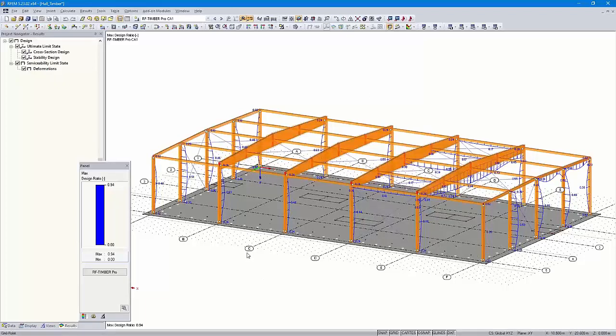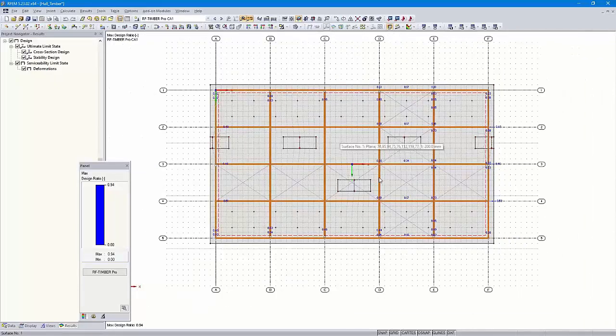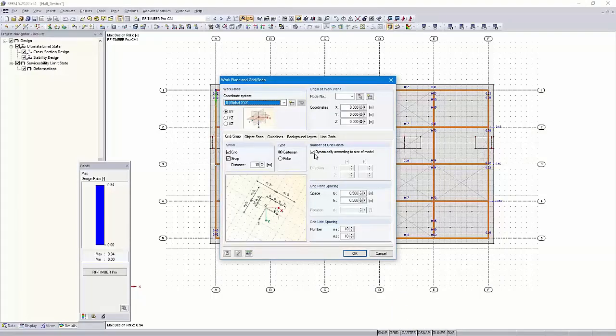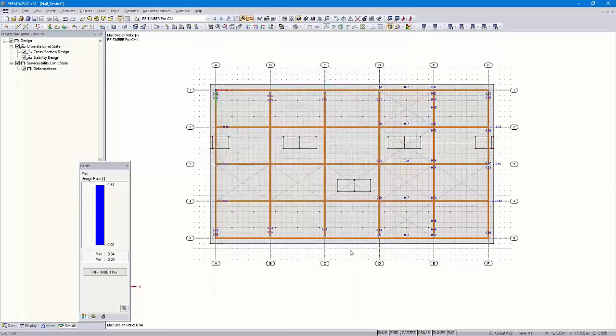But at first, I would like to move the axis designations closer to the model. How to do that, I can show you maybe in the set view. We go here with a right click in the grid options, edit. And then here it is checked dynamically according to size of model. We uncheck it and then I subtract 5 here.